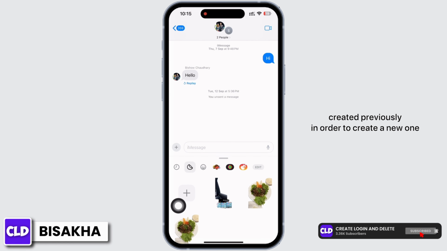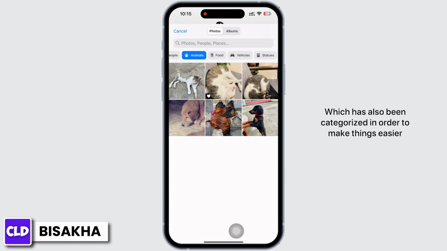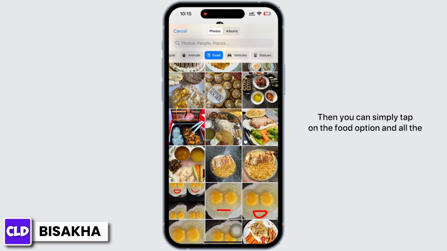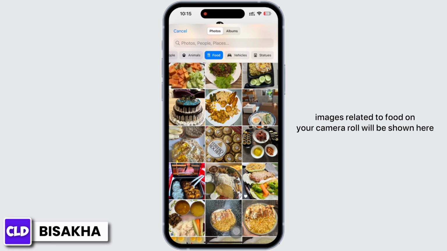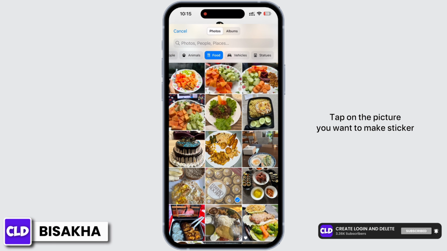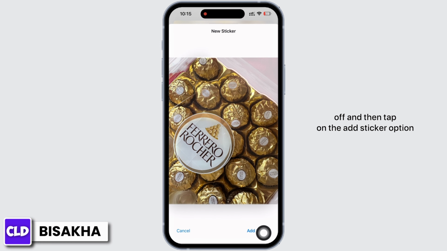In order to create a new one, tap on the plus symbol and now you can choose your pictures, which have also been categorized in order to make things easier. So for instance, if you want to create a sticker of a food item, then you can simply tap on the food option and all the images related to food on your camera roll will be shown here. Tap on the picture you want to make a sticker of and then tap on the add sticker option.